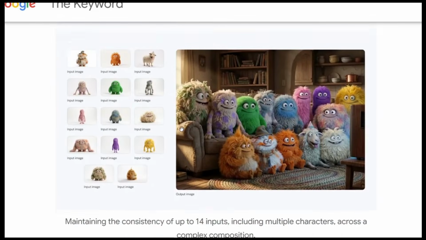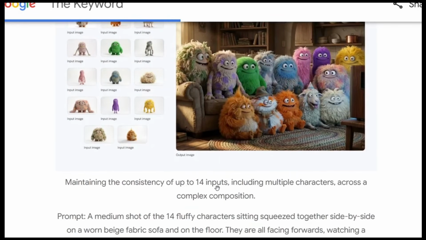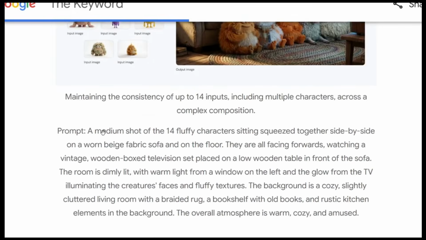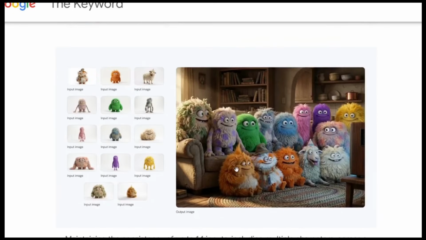And here they have given an example. Here we have 14 images as an input. These are the input, and this is the prompt that they have given, basically making them sit on a couch and watch a television, and all these characters look exactly the same over here in the output image.